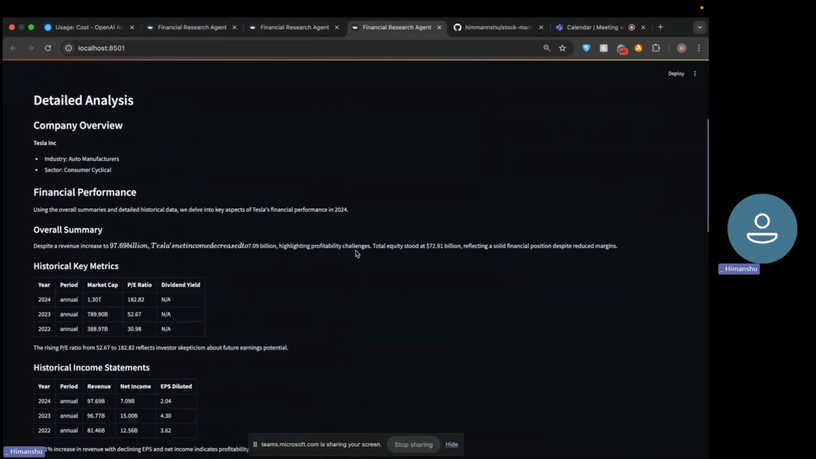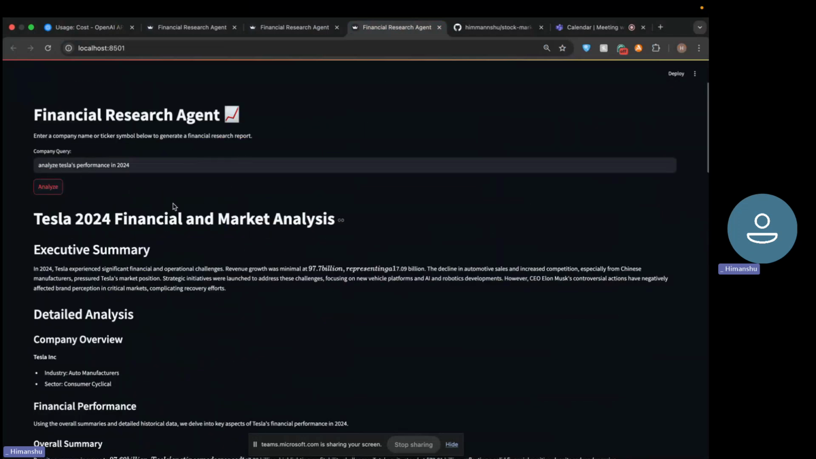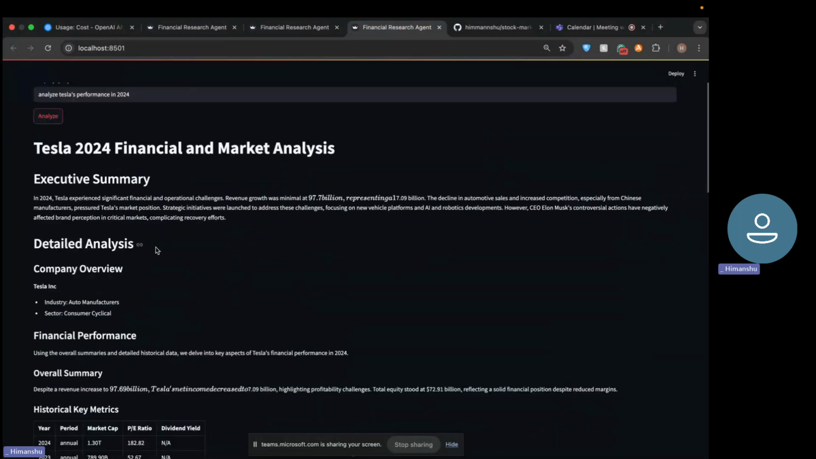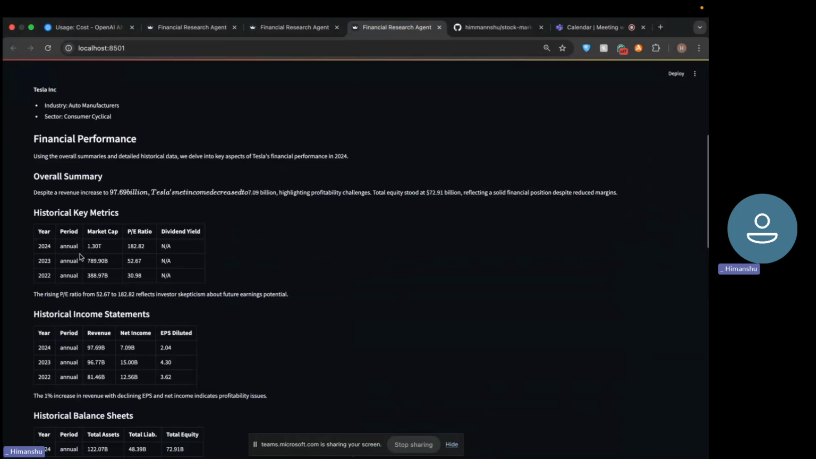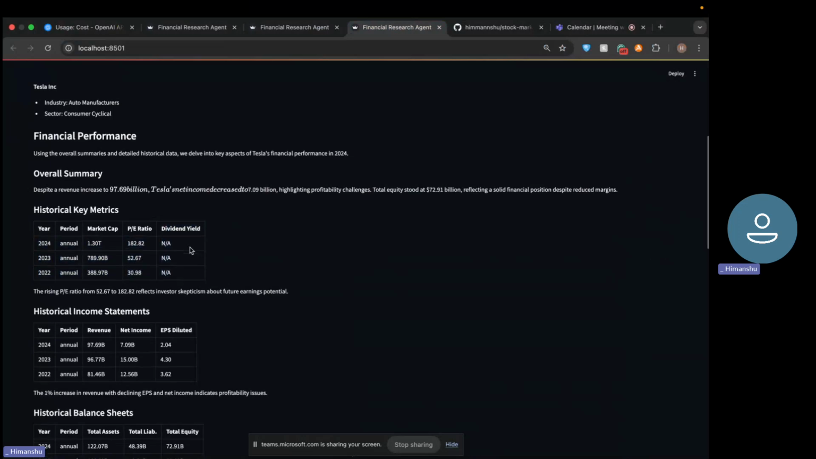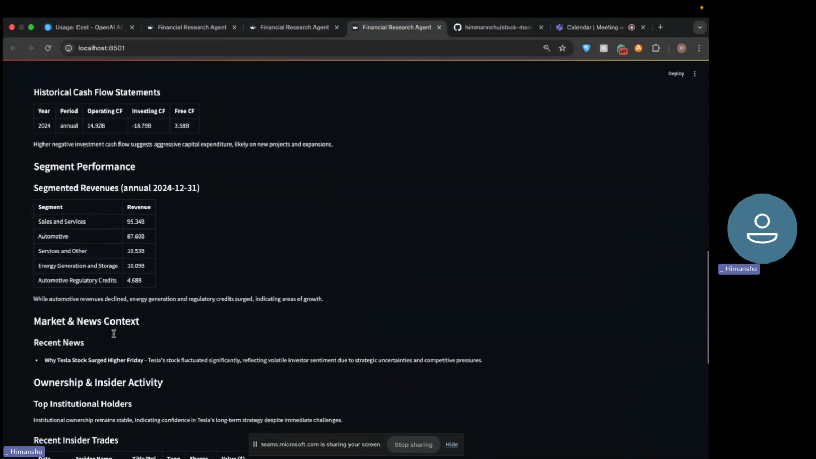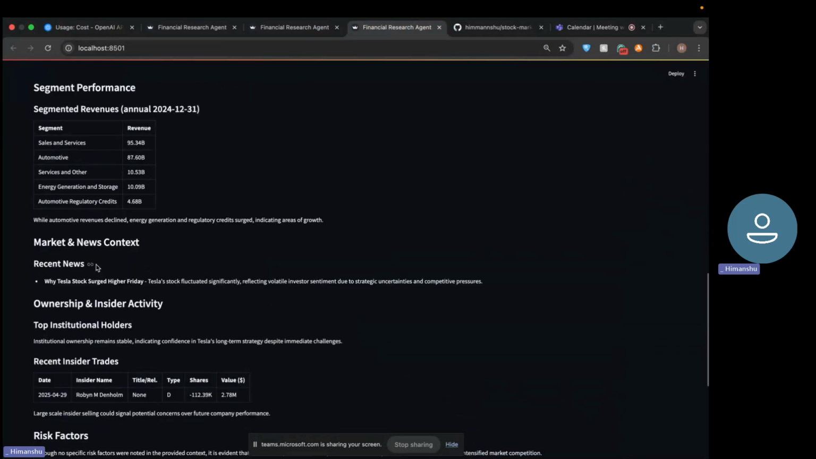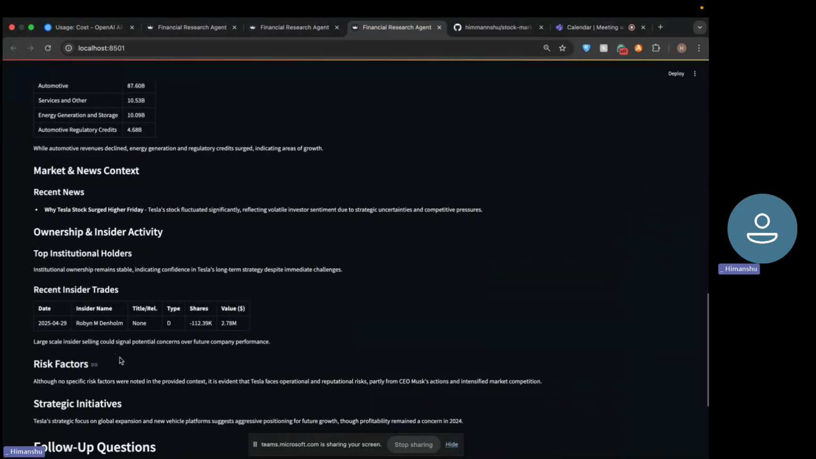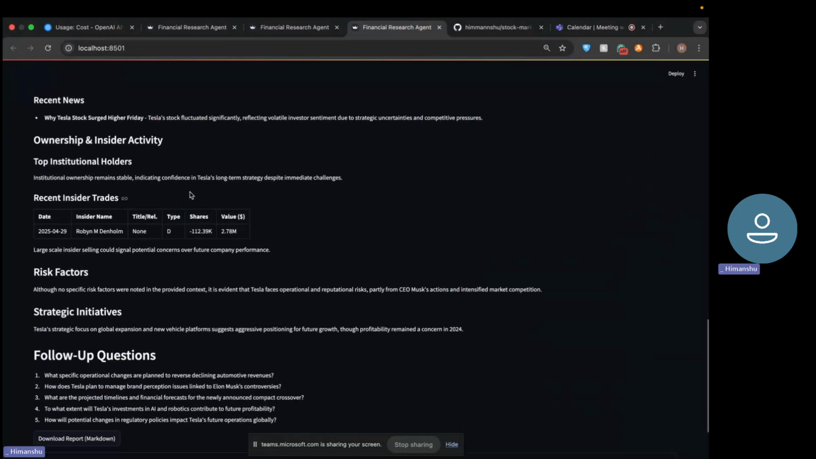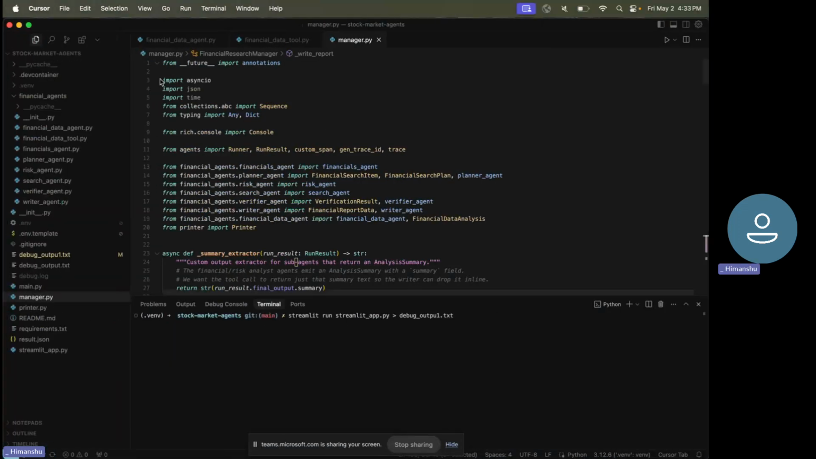Okay, it should have completed this. Okay, so here is the Tesla query that we ran, analyze Tesla's performance in 2024. Again, it writes the executive summary on the top, then the company details, and then the key metrics. I'm not sure why this is zero. Maybe Tesla also does not provide dividends. But then income statements, balance sheets, cash flow, and then the segmented revenues, market news, ownership, and then the risk factors. Okay, now let's look at the code.